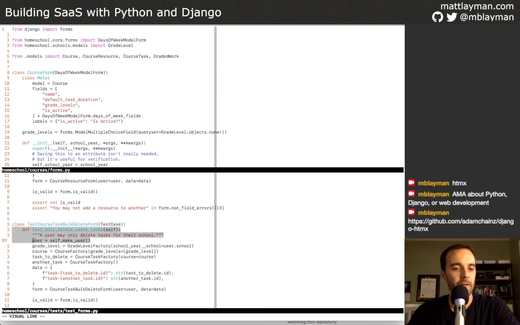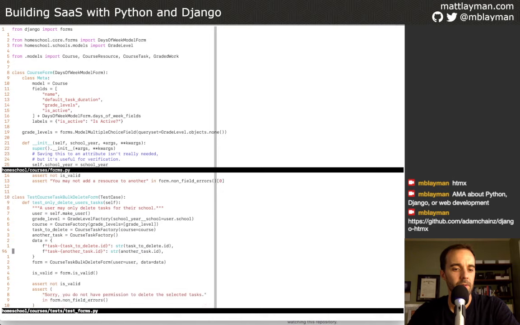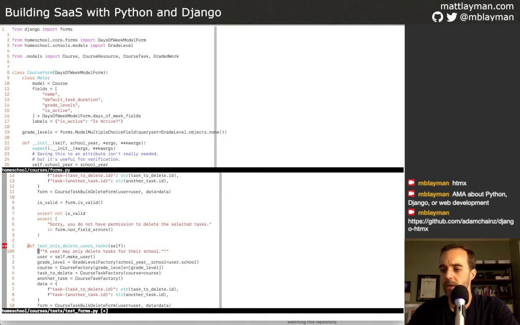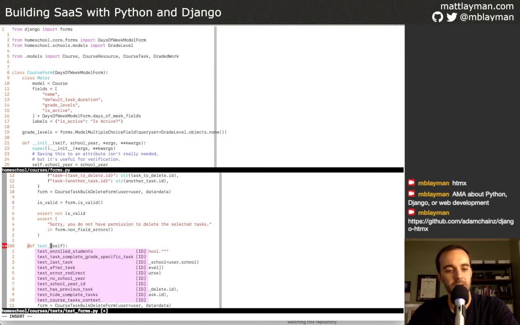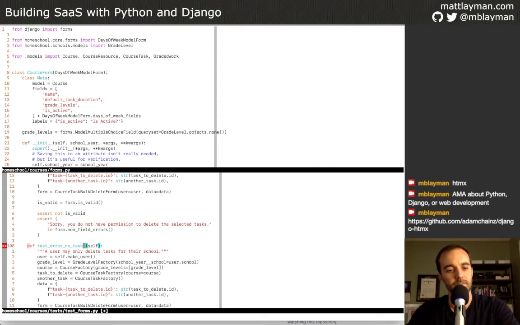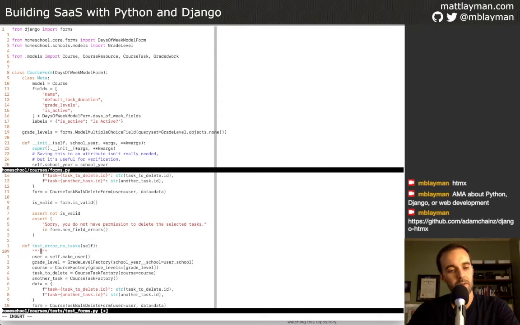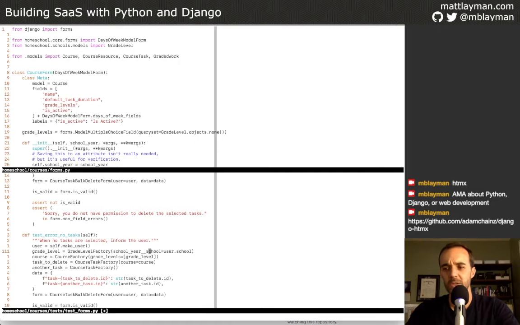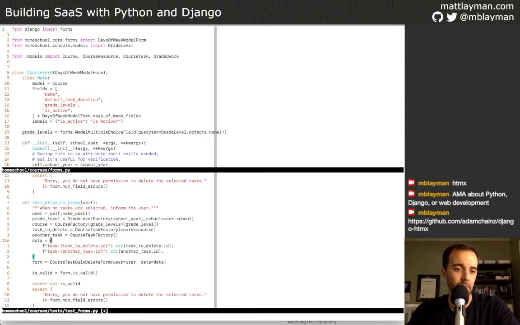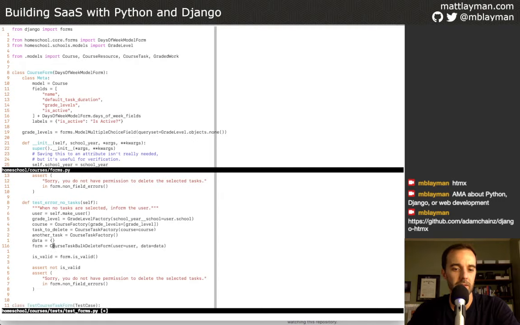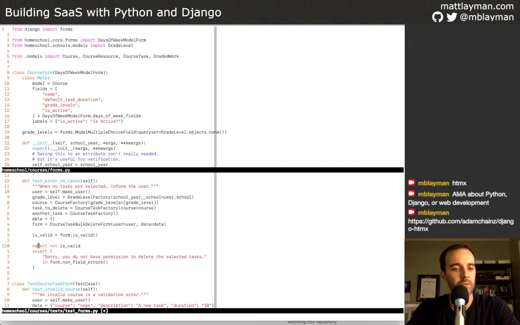All right, so we'll take all of this test as a starting point, and we will come down to here, and we'll say what? Test error no tasks. When no tasks are selected, inform the user. So that's the behavior that we want to happen out of this. The way to check this, I think, is going to be to delete the data that goes into the form. We want the form to be not valid, so this is correct.